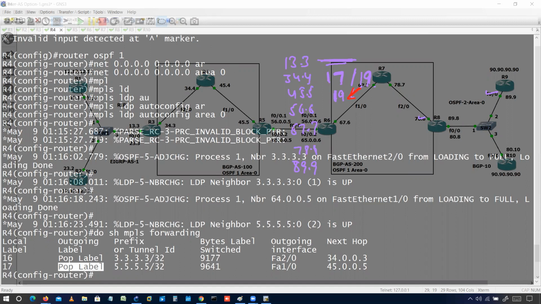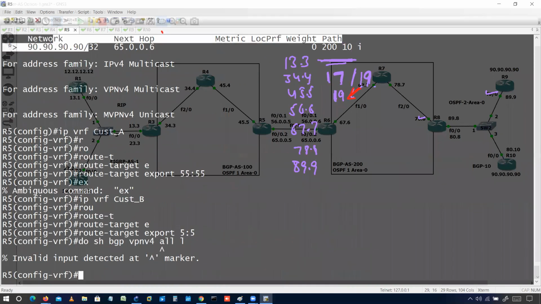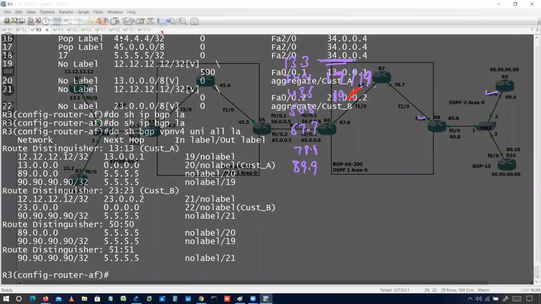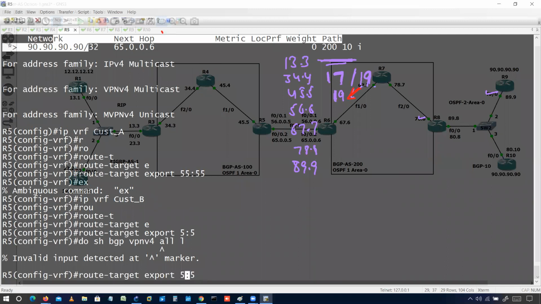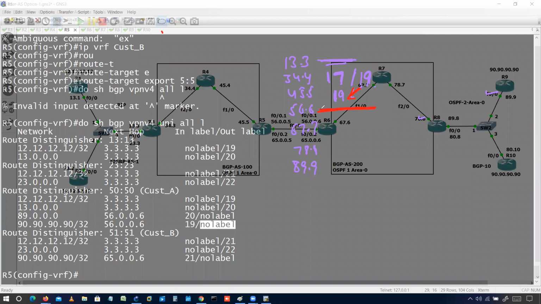Now the next thing, I'll go to R5. Do show bgp vpnv4 unicast all labels. For customer A to reach 90.90.90.90, I'll receive a VRF label 19. If that is in label 19, the outgoing label will be no label. It means now we will not have any label. So in this hop, we will not have any label.